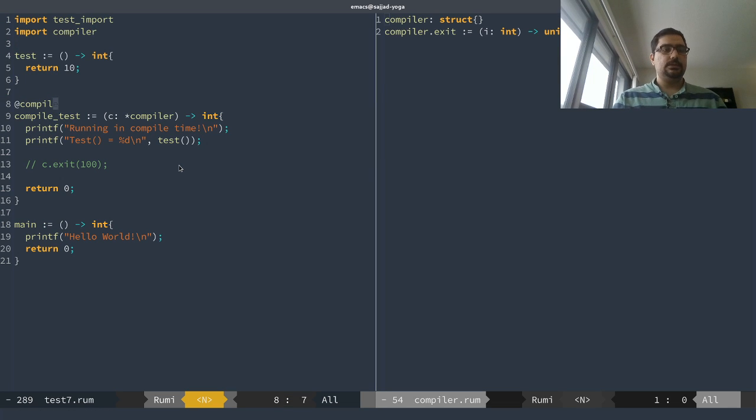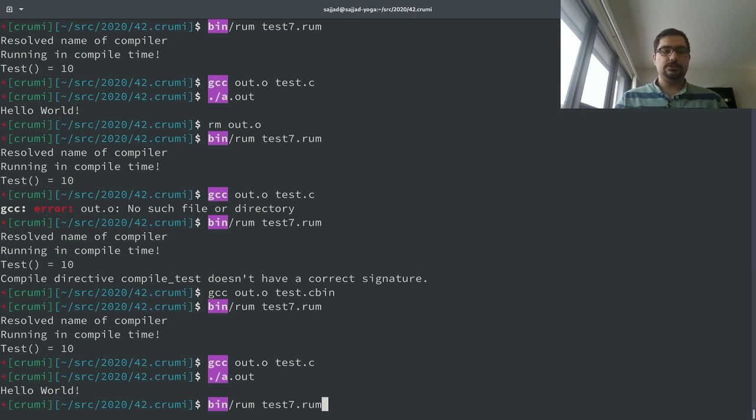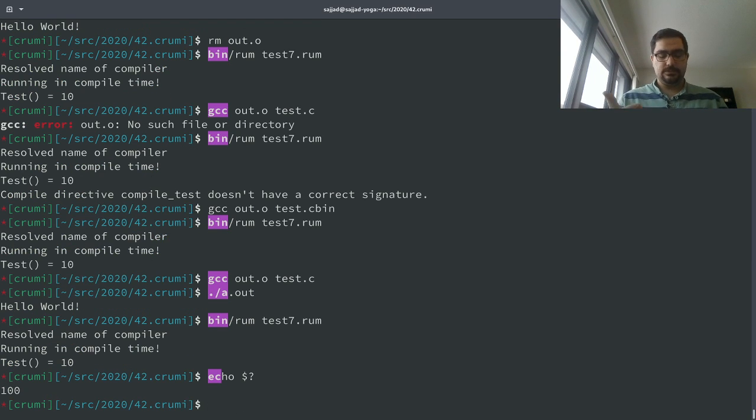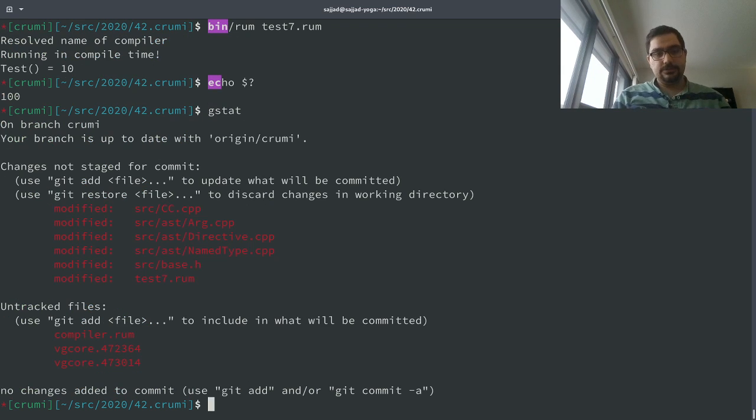Great. And if I uncomment this one, now it should exit halfway there. So it works. The compile directives work, and we can pass messages to and from the program to the compiler. I'm going to commit this one.